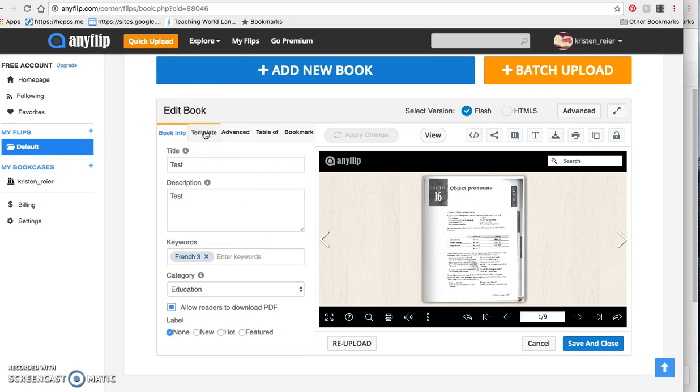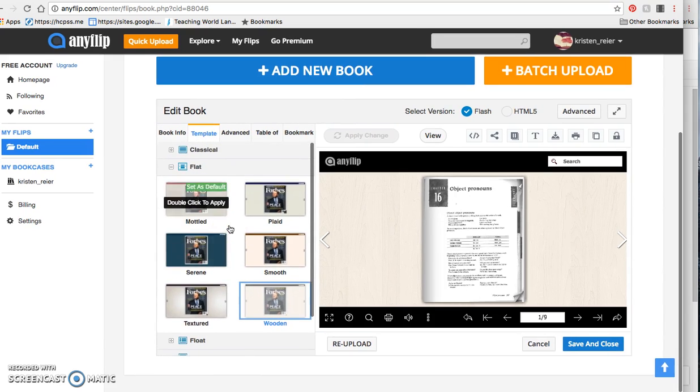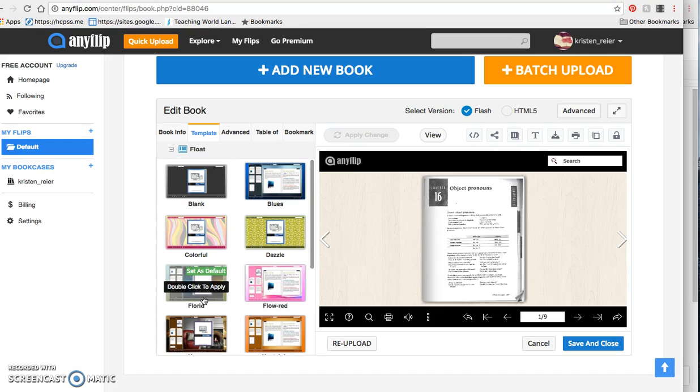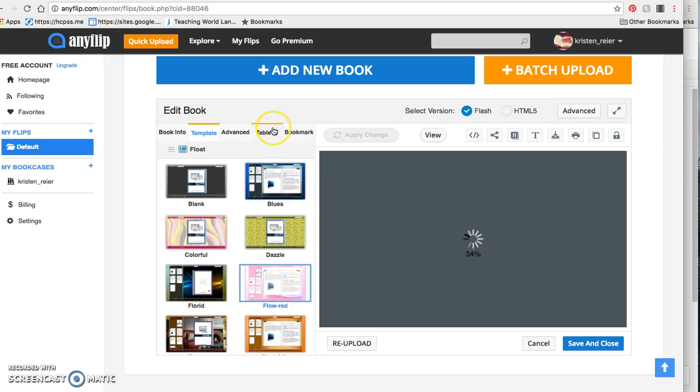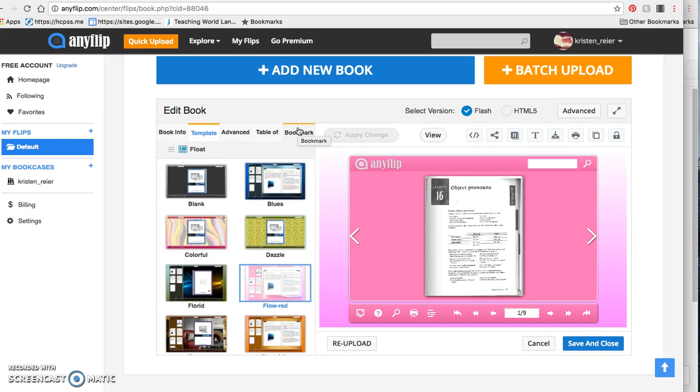If we go over here to template, we can change the background that our flipbook is featured on, and that's something that your students might find interesting to be able to customize. I mean, it really just depends. They can create a table of contents. They can leave bookmarks in places. Now, what I might have my students do, that would be more of a useful application of Anyflip, is to have them create little books about whatever the content is, whatever the topic is. And again, we want to make sure that we're using this to create something meaningful.